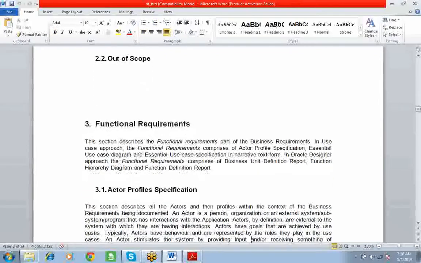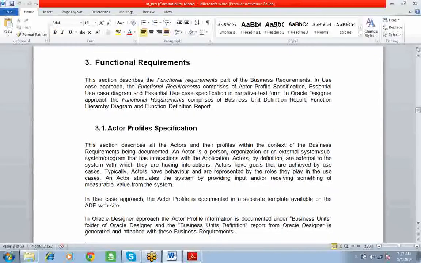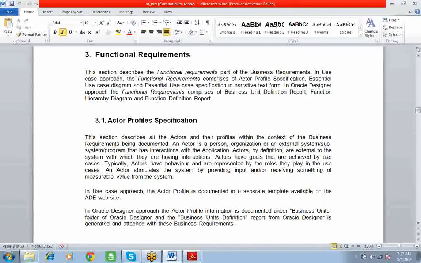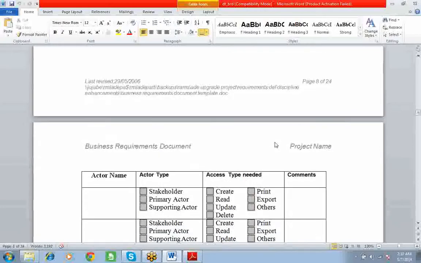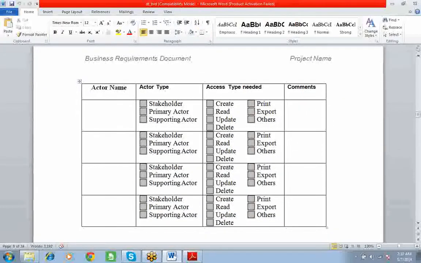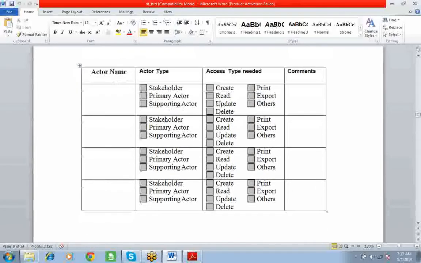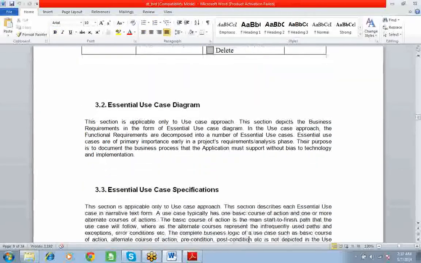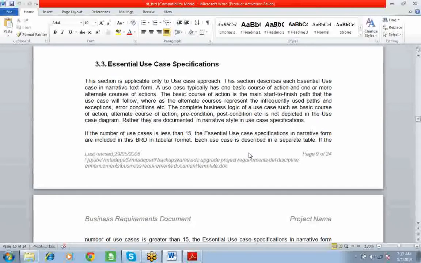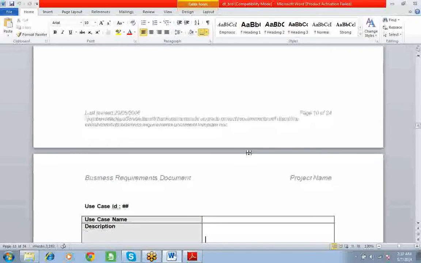Coming to functional requirements, you know what the functional requirements are, and you also know about actor profile. This section describes all the actors and their profiles within the context of the business requirements being documented. Just now I had shown you, right? Actors, what they can do. Who are the actors? Let's say stakeholders. Then what can a stakeholder do? Create, read, update or delete. Access controls, giving access to them. Of course, like manager will have so and so permission, administrator will have so and so permission. Essential use case specifications. Specification is nothing but a document. Anyhow, we talked about it.